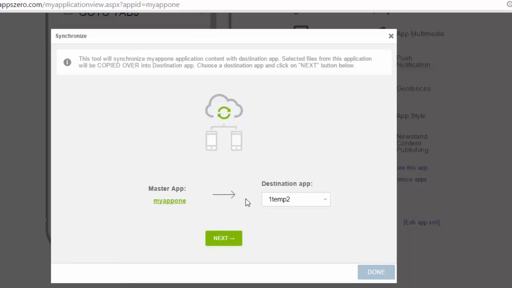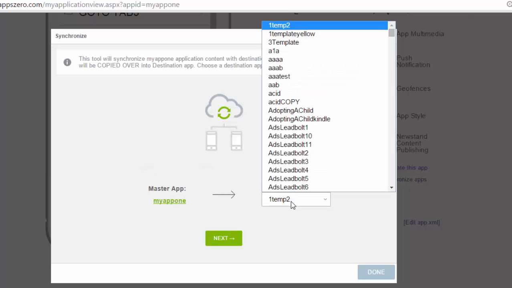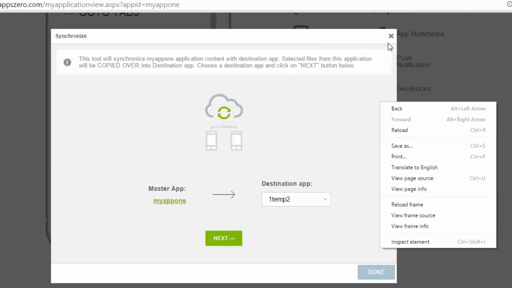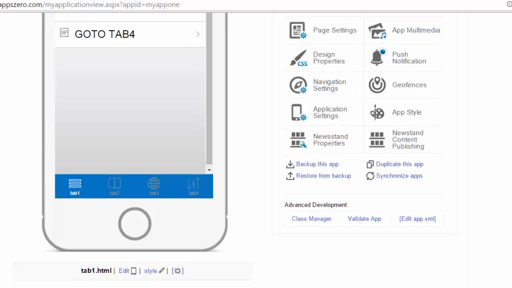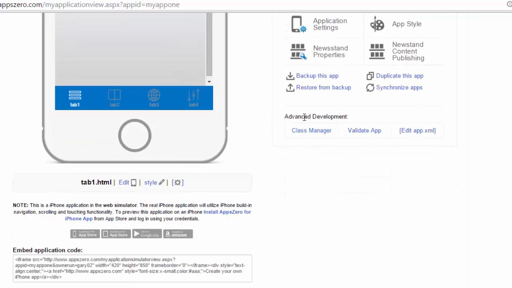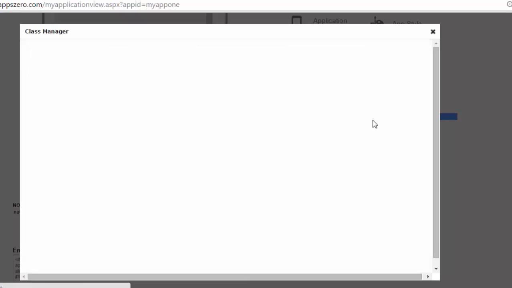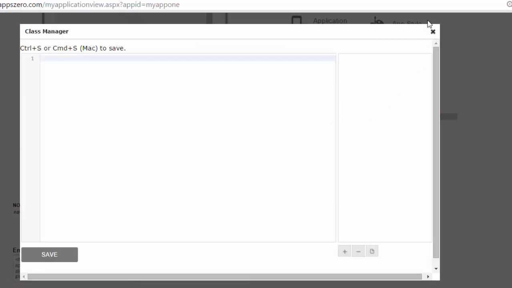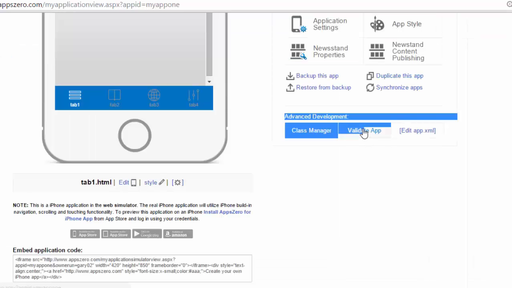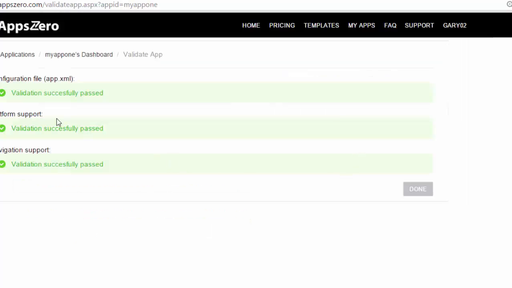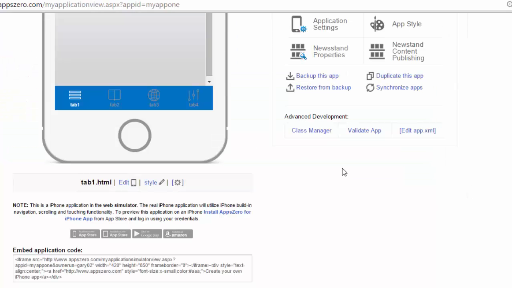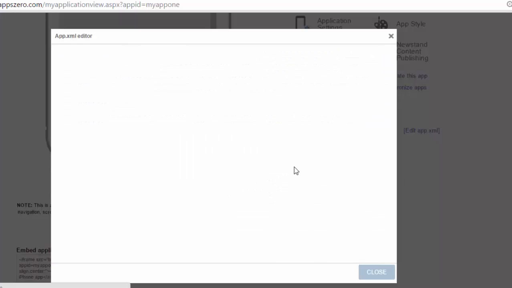Synchronize app. This will allow you to synchronize the features from one app to another, and you can choose the template. And this is for advanced development. You have a class manager. You have validate app, so you can click on validate app and it will say if everything is done correctly in your app before publishing, or if there is an error. And edit the XML file.